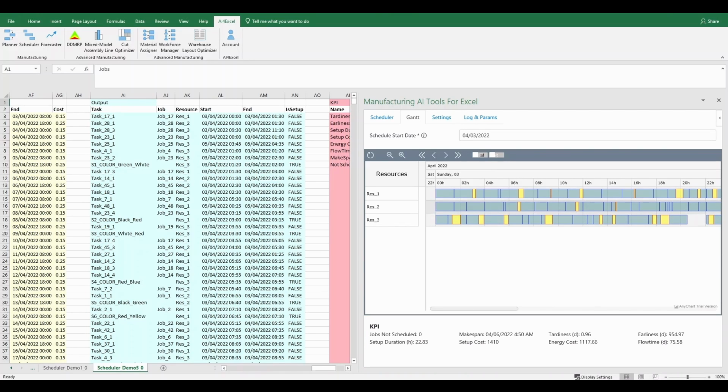As said, the Gantt chart provides a bidirectional link between chart and spreadsheet. Enabling edit mode, the user can drag and drop activities on the time axis and the output table will be immediately updated with the new values. On the other hand, changing a value on the sheet, the Gantt will be updated consequently.